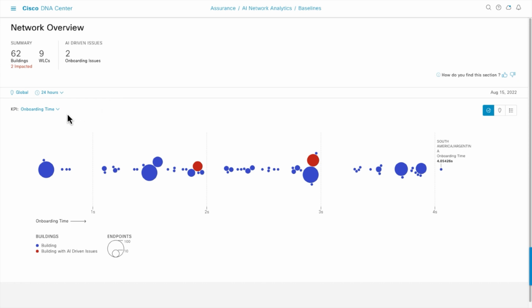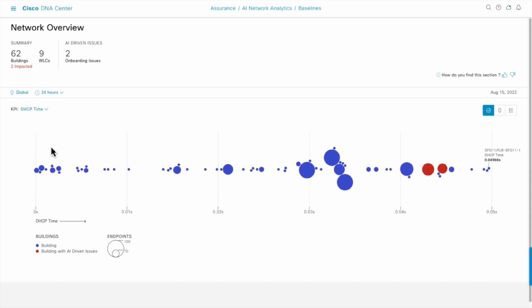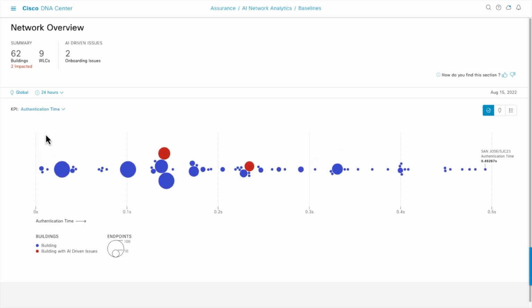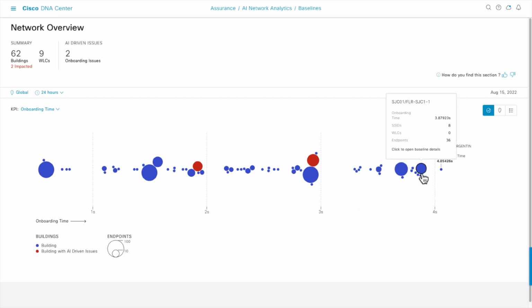Here you can see that the onboarding time is selected. You can also select onboarding failures and look at the baselines in different buildings for onboarding failures. You can look at the DHCP time across buildings, and you can also look at the association time across buildings and association failures across buildings, if any. Going back into the onboarding time, the network admin can see the different buildings and which building has the highest onboarding time, which is on the far right side, and which buildings have the lowest onboarding time.